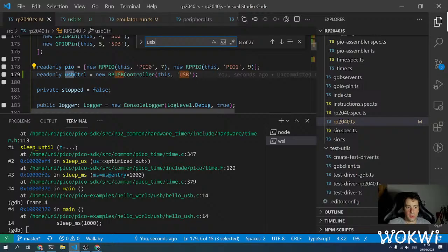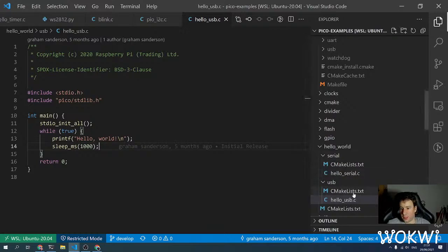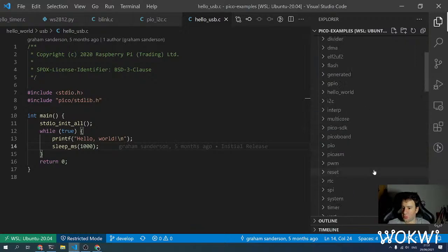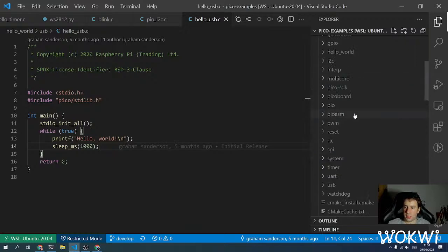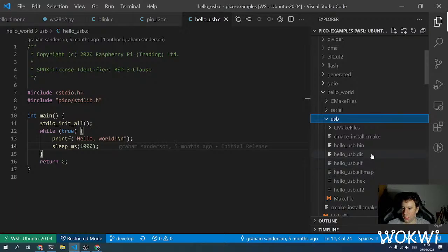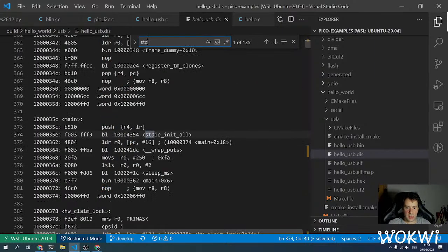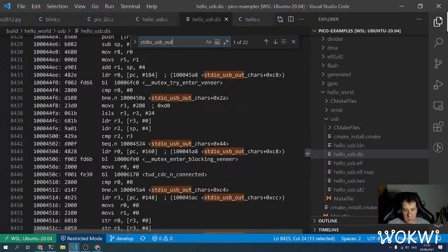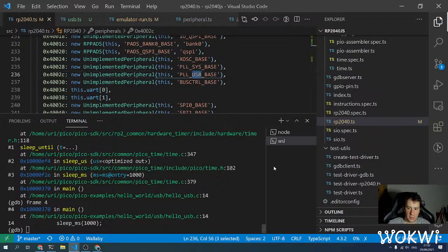Yeah, let's take a look at the listing to see if there are any interesting methods where we can put a breakpoint. So that would be the build for the hello world USB, and we have this listing file, and maybe inside stdio USB out characters. Yeah, let's try to put a breakpoint here and see if it helps.